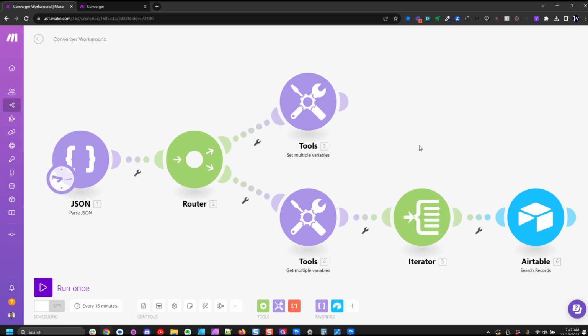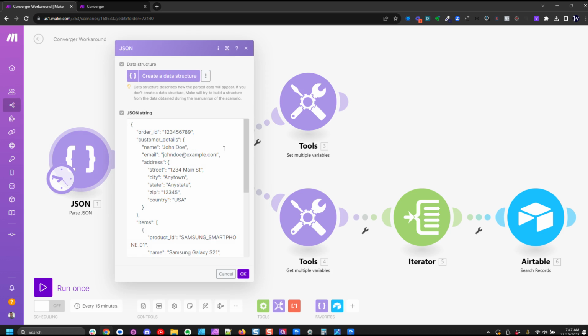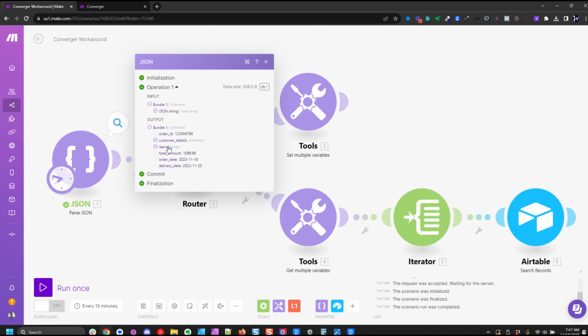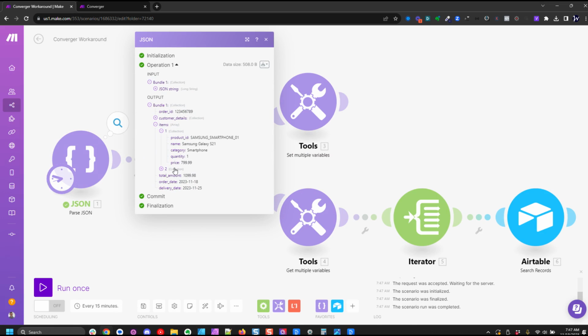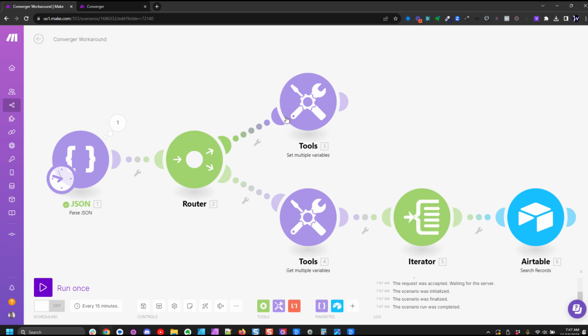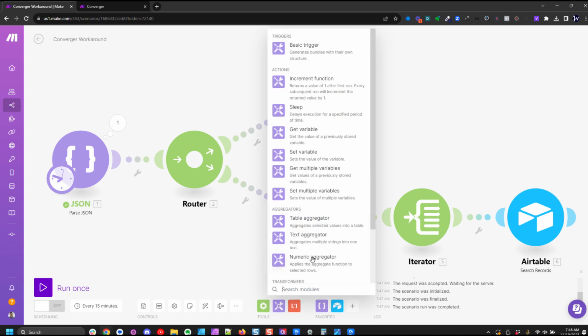So here's a scenario that I've built, and it starts with some JSON data. This is just dummy data I asked ChatGPT for. Let me just run that and show you what that looks like. All right, so we have an array for the items that are ordered, and then we have a collection for the customer data. I've got a router here, and right here I have my set multiple variables module, which is down here in the tools.